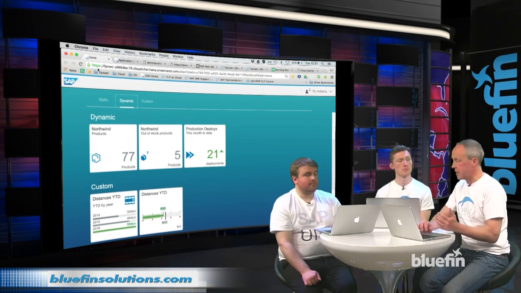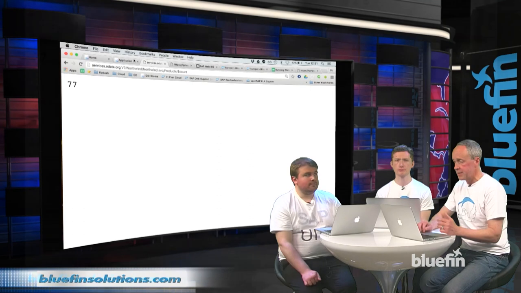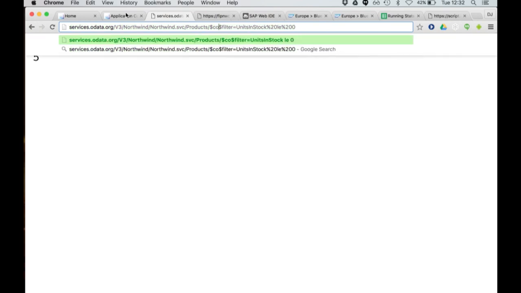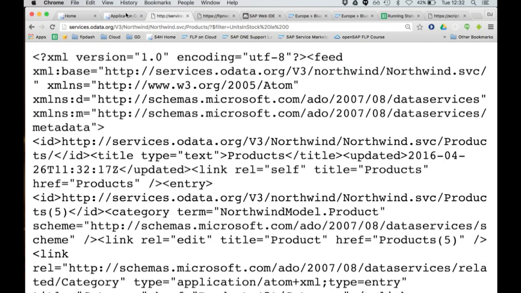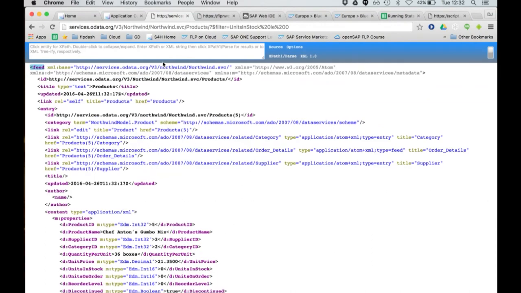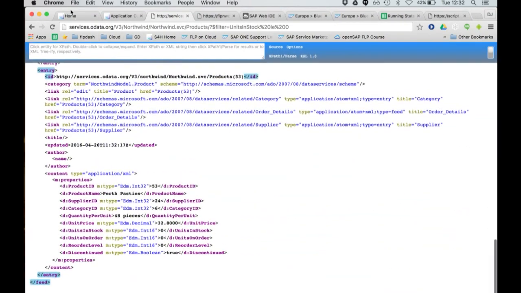Actually, that's no magic. That's just using the power of OData again. All I'm going to do is add a filter, an OData query option, to say show me all those where the UnitsInStock property value is less than or equal to zero, and it's 5. Amazing. So in fact, if I take off the dollar count there, you can see that it's just, woo, that's very big, it's just 5. So that's where we're getting the 5 from.